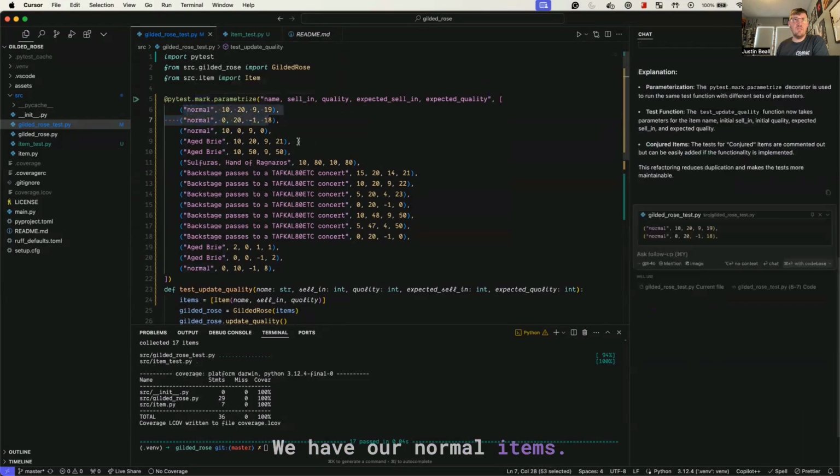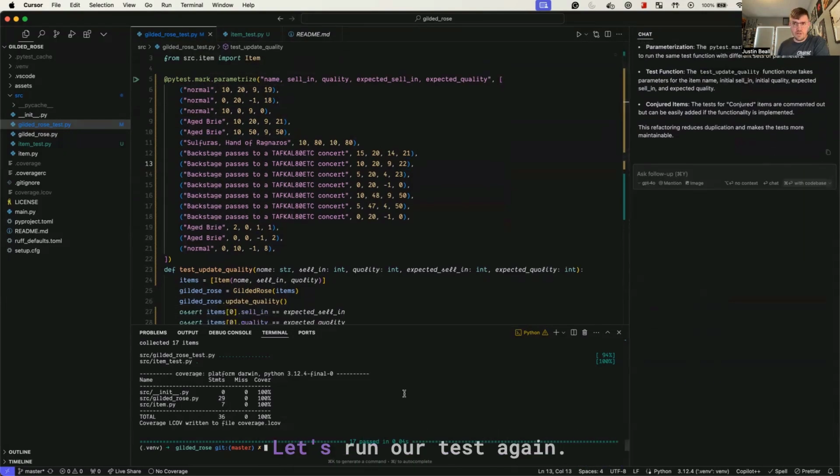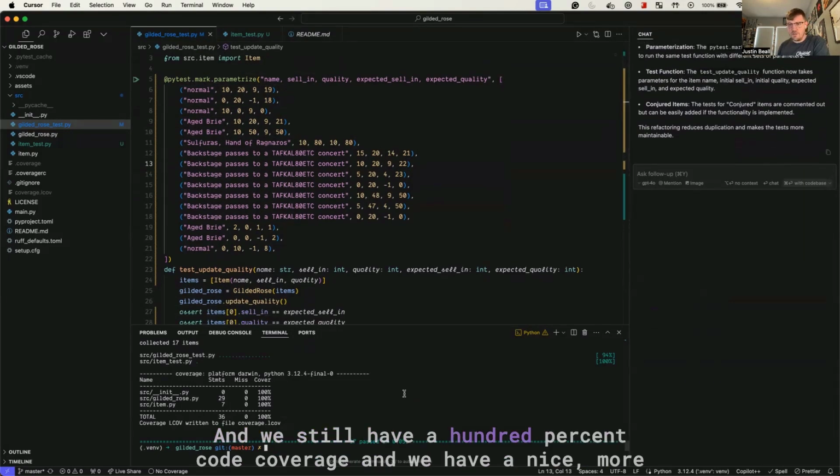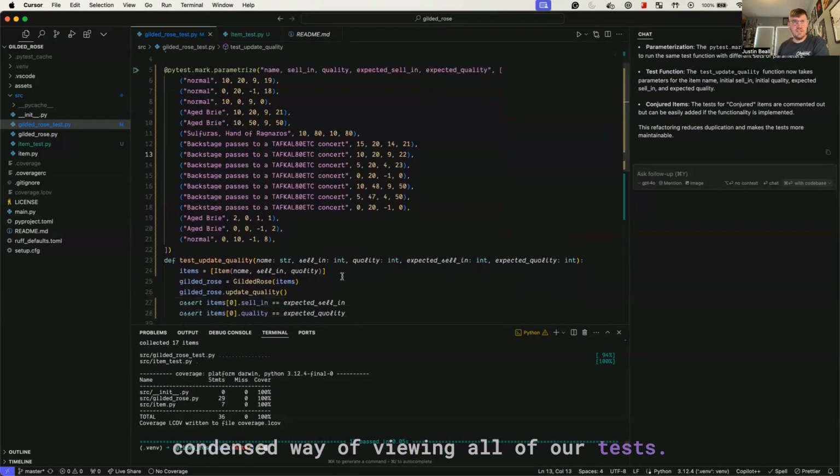We have our normal item, we have our Sulfuras, we have our Backstage passes, and a lot of things that go around there. Let's run our tests again. And we still have 100% code coverage. And we have a nice, more condensed way of viewing all of our tests.